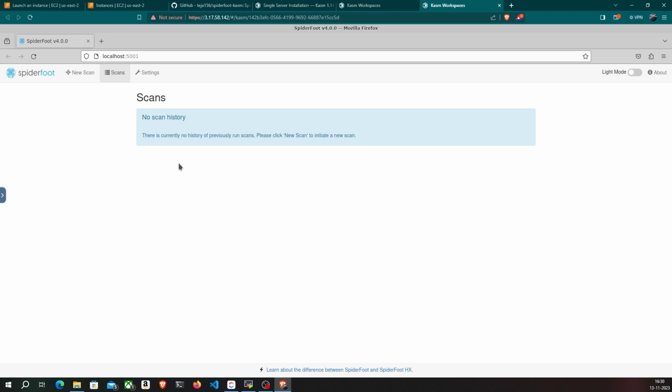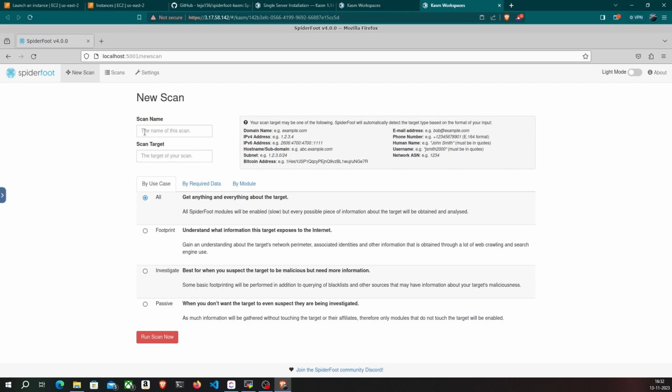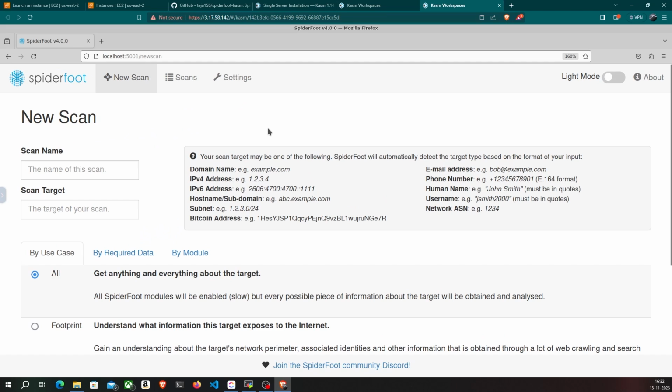And just like that, a Docker container spawned up with Spiderfoot running inside it, and you are able to access all of this from within your web browser. So the first thing I'm going to do is click on new scan, and this is where you can name your scan and give the target which you want to scan. And on the right side, you can also see the different types of targets that you can give.